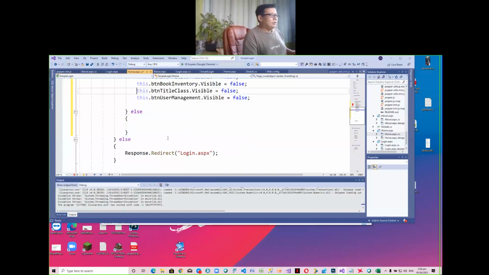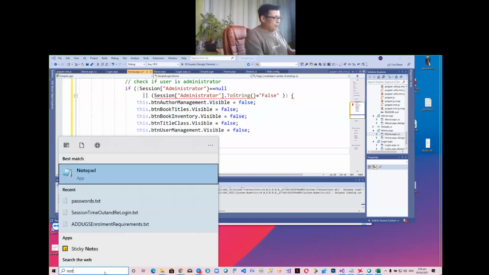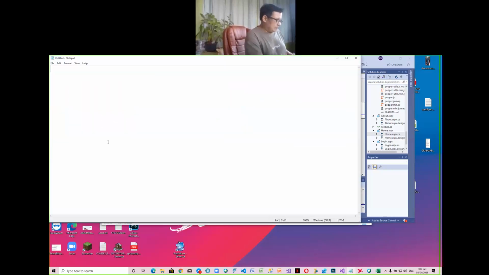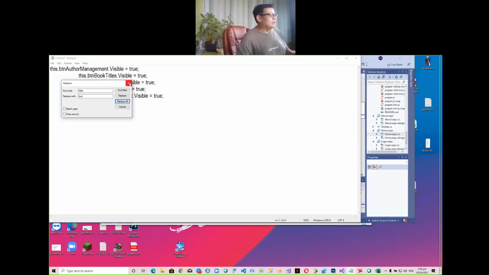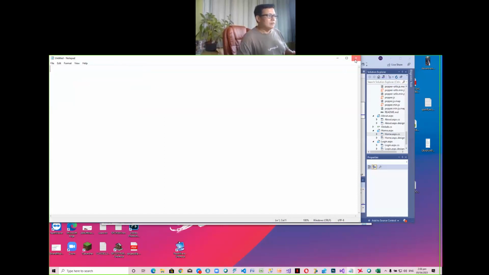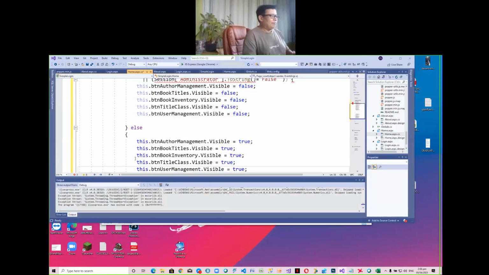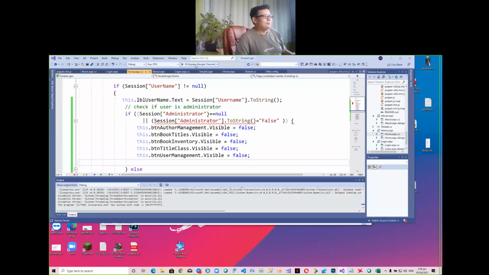Then all the false, we'll change this to... I don't know, there's a shortcut to do this, no? But what I usually do is to put this in a notepad first. Kasi hindi ako masyadong proficient dito eh. And then I'll just replace false with true. Okay. And copy this again, cut. Then put it here. Okay. Let's run this anyway. No?